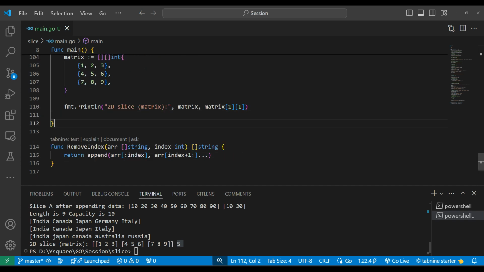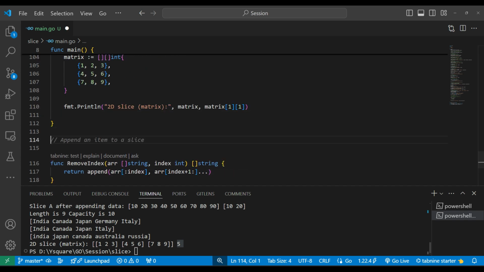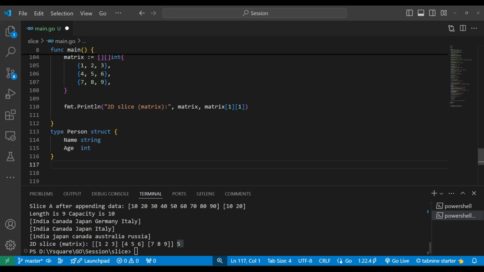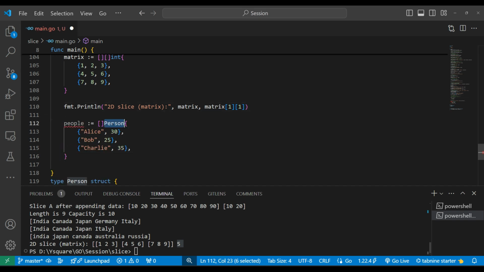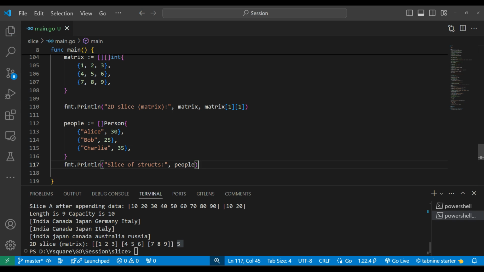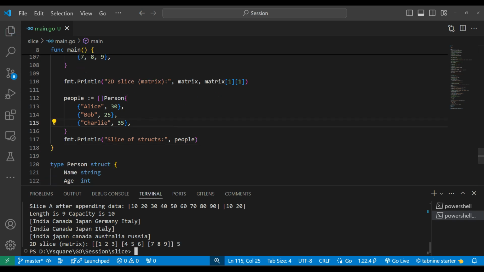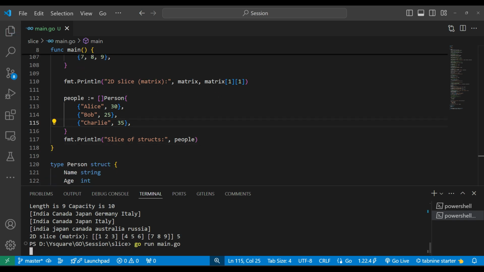We can create a slice of a structure also. Suppose I have one structure, person, that has name and age. If I need to create a slice of it, we know the structure, we write it over here, and in front of that I put the square bracket, which means a slice of the structure. Now if I print it, in other programming languages we can say it is an array of objects in JavaScript, or a list of objects. Now we run it, and we got this value. Okay, so this is the way we can do it also.